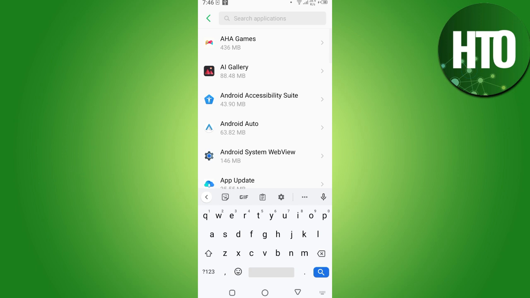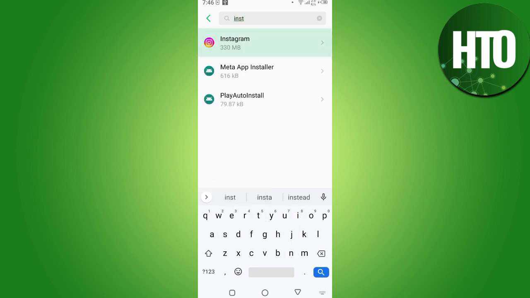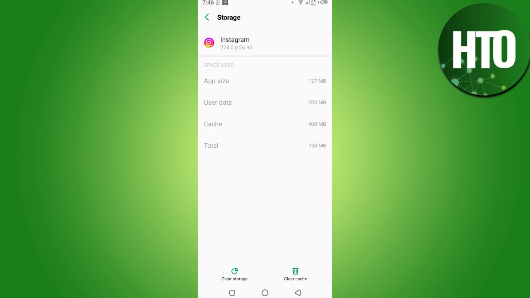So yeah, this is how you can fix the restricted activity problem on your Instagram.